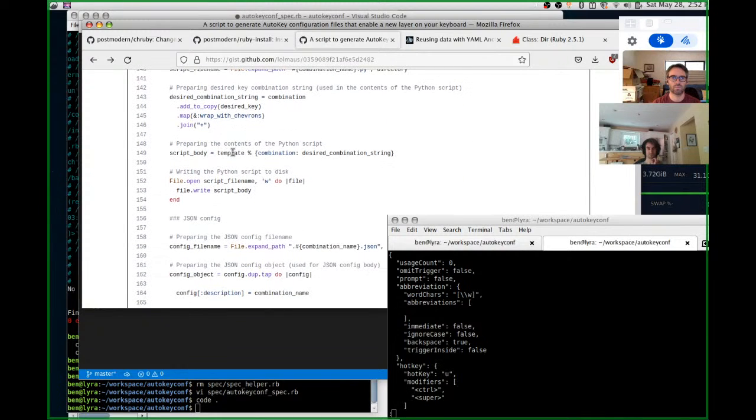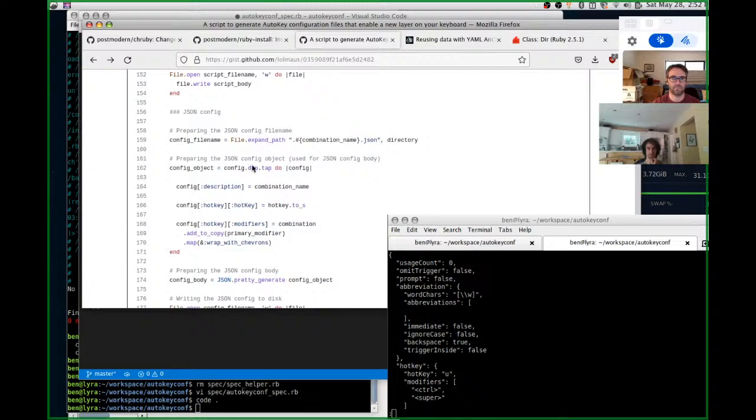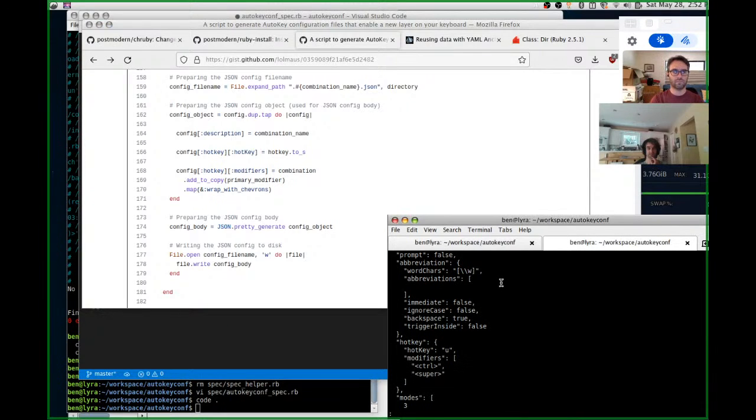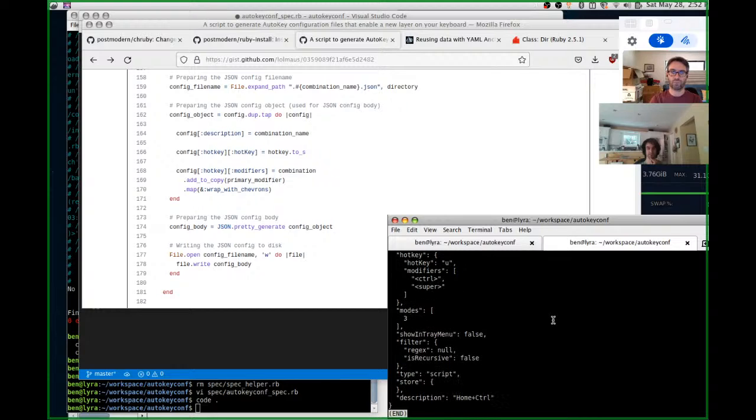Config. Where's config used? Config.do.tap do. Okay, so we set the description. We might want to parameterize that. The hotkey is set, and then the modifiers are set. And that's it. All right, so where does description show up? Config description should be at the top level. Oh, there it is. Okay.